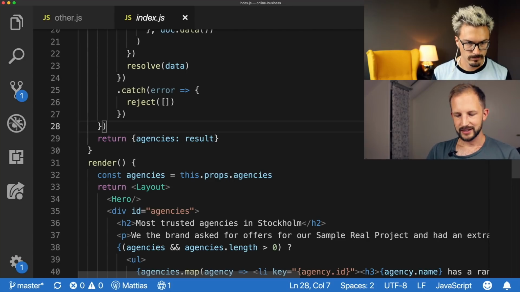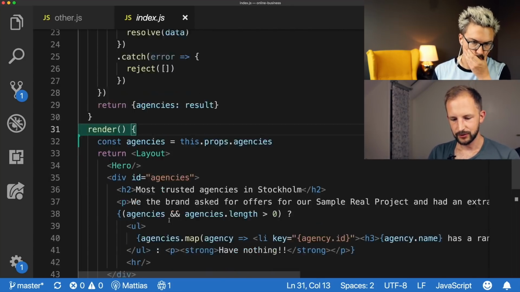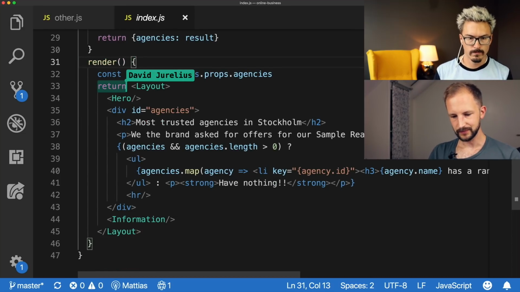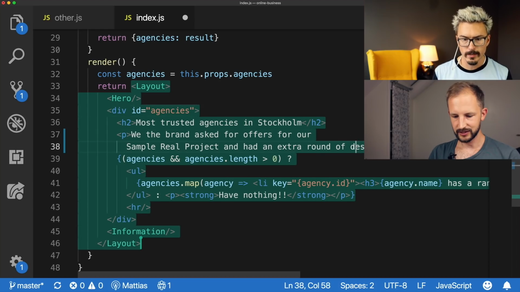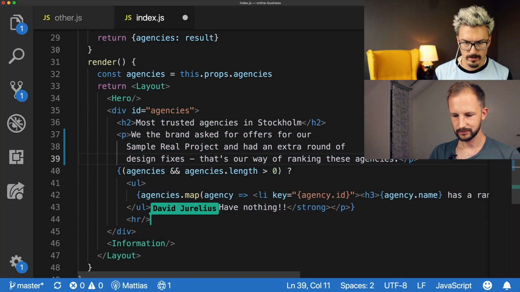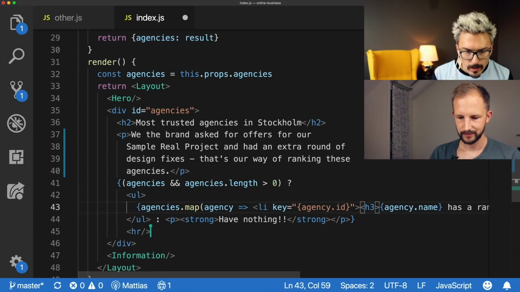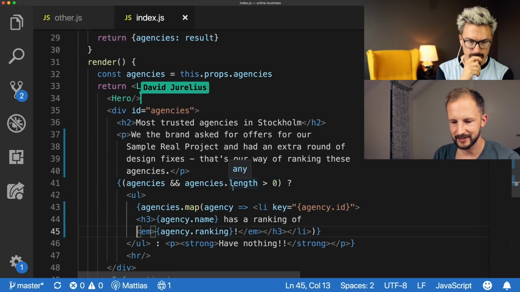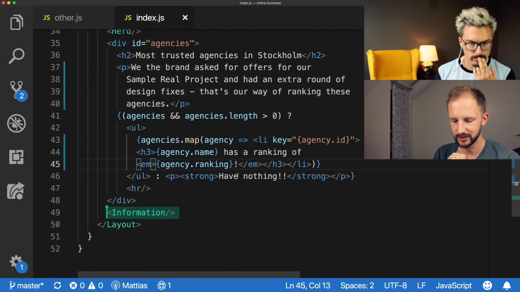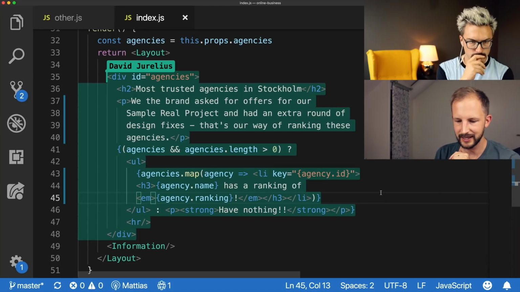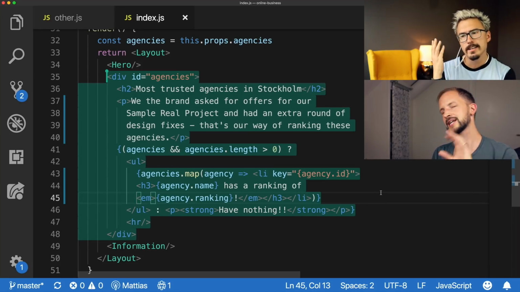In index.js, if you jump down to line 31, there is the render. And the render is returning... Hang on, I need to edit HTML elements so that it can show up on the screen. It has a layout component, and within that component it has a hero component and an information component. And before we also had an agencies component, that's what I did in the last episode.